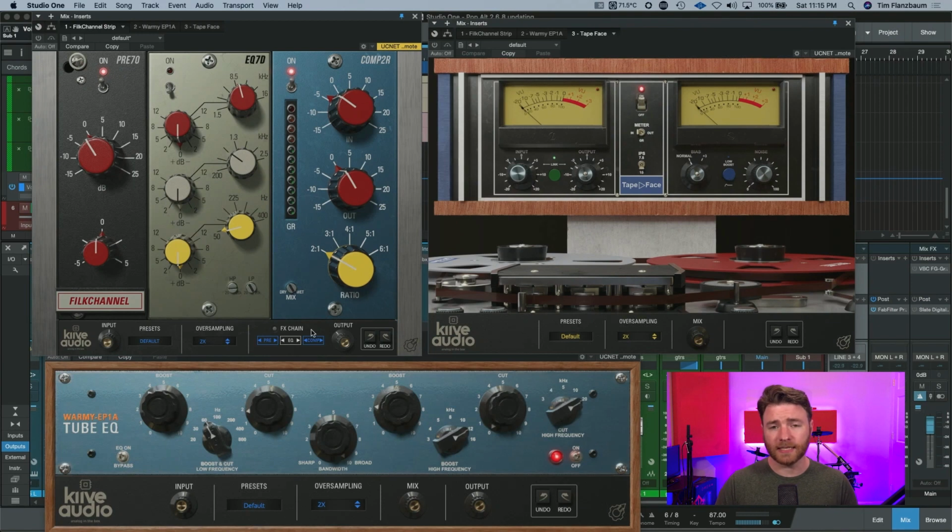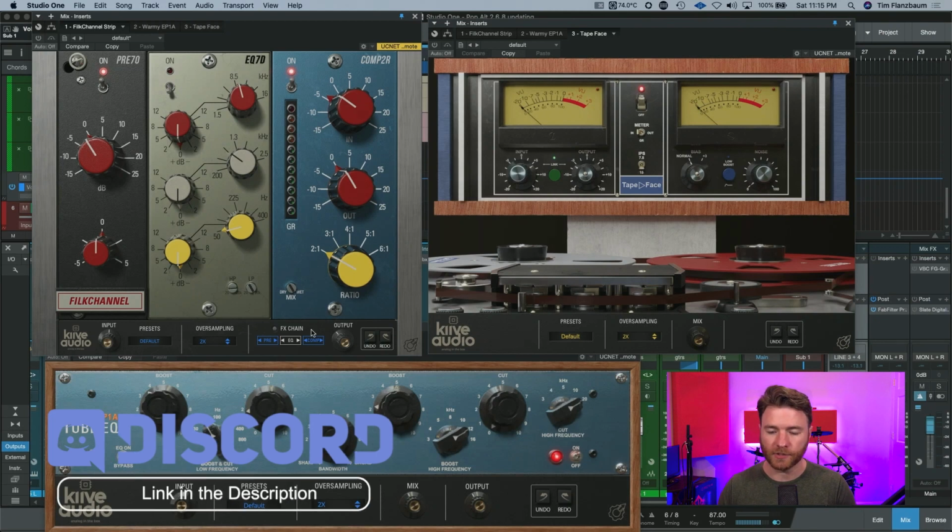And last but not least is Tapeface. This is a tape emulation. So again, you can get some saturation, but you can also get some tape compression if you're hitting it kind of hard. You can get a little bit of that tape compression that we're all used to hearing. You can also add in some tape noise or adjust the bias on this tape machine as well.